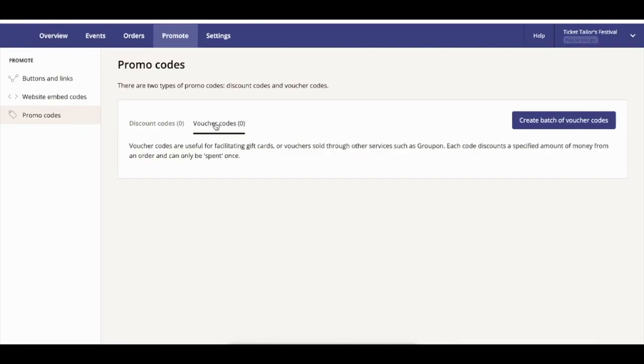Voucher code is more like a gift card. So you'll have a certain value assigned to the voucher code, and there'll be a one-time use on that.